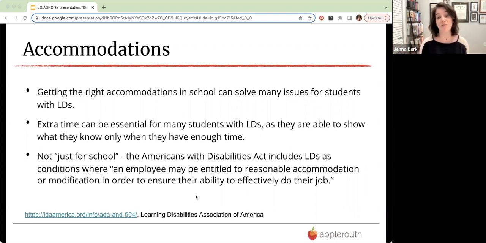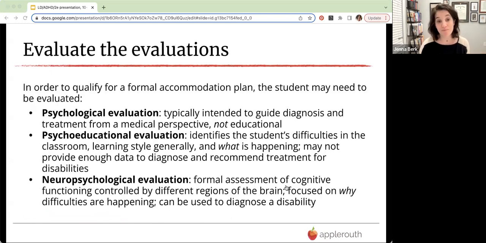The Americans with Disabilities Act includes learning disabilities as conditions where an employee may be entitled to reasonable accommodation or modification in order to ensure their ability to effectively do their job. So getting accommodations in place, getting documentation that says this is a medical disability that I have, is going to be so important, not just for school, but for life as well.